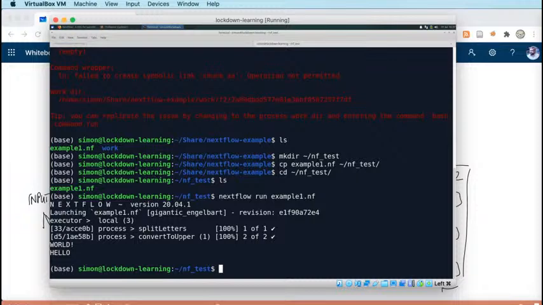Also, split letters ran, produced the input for convert to upper, and then convert to upper ran in a non-deterministic order. So the order of convert to upper running wasn't dependent on the input. In this case, it ran world first and hello second. If we ran it again, it wouldn't necessarily happen in the same order. It might be that we get hello out first and world out second. There's nothing deterministic about the order that those things run in.